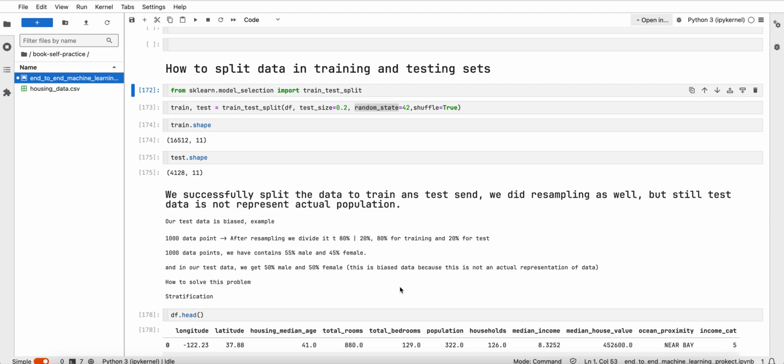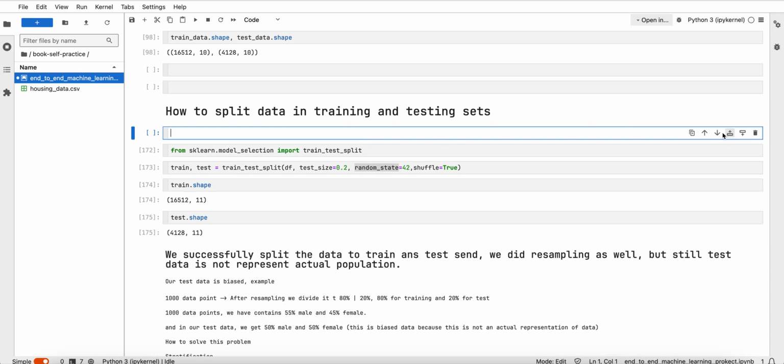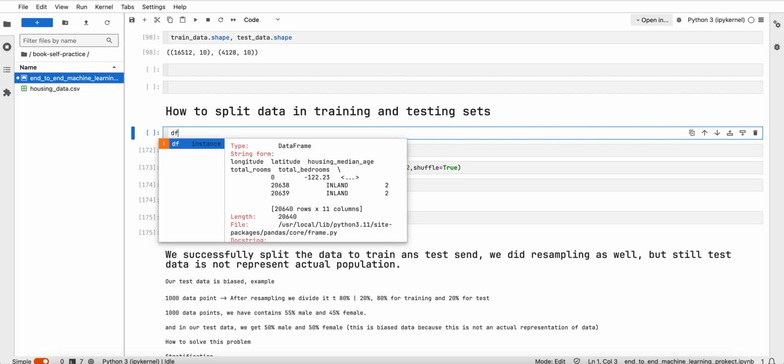I'm going to show you how we can split the data into training and testing sets. As we know, there are a few libraries that are helpful for splitting the data into training and testing sets. So let me show you how we can do that.